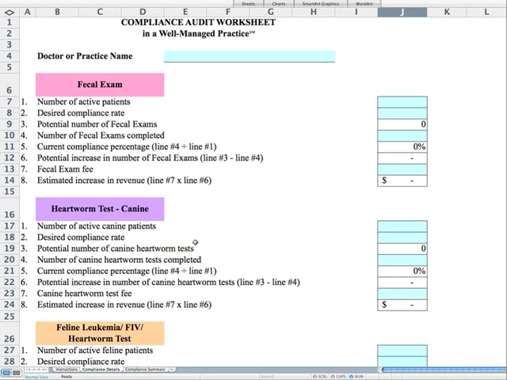This is just a quick way to identify what your current compliance rates are in different areas of healthcare, and allows you the opportunity to set some client compliance rates, and then the program will calculate for you how much your revenue would change if you hit your target compliance rates. On the worksheet, you can compile this information by individual doctor, or overall for the practice. For today, I'm going to assume overall for the practice.